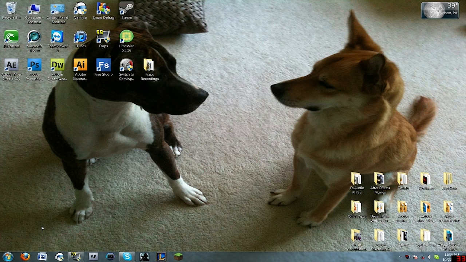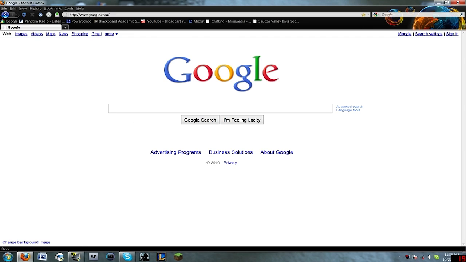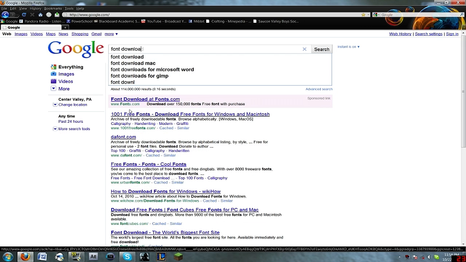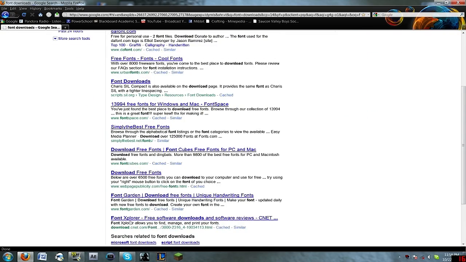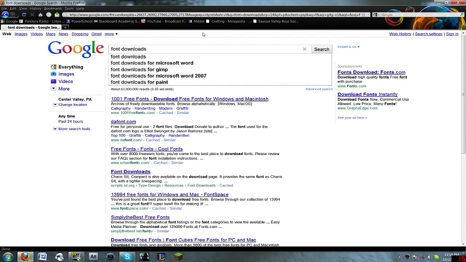So to get started here, you're just going to open up your browser, and there's multiple websites you can download different fonts from. I'm pretty sure each of them offer a different array of fonts, so you can probably just go into Google, type in font downloads, and I know it will bring up a bunch of sites here that you can look through and find out which ones offer what you're looking for.